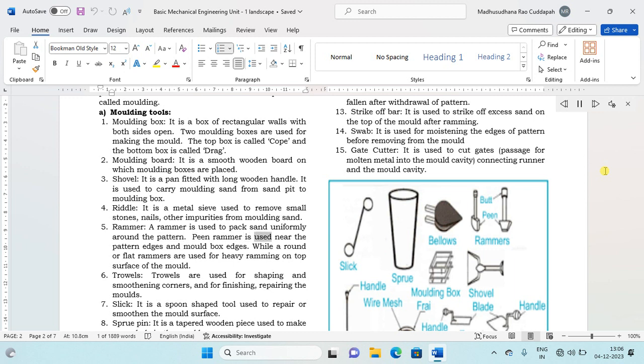Rammer. A rammer is used to pack sand uniformly around the pattern. Peen rammer is used near the pattern edges and mold box edges, while round or flat rammers are used for heavy ramming on top surface of the mold. Trowels. Trowels are used for shaping and smoothing corners, and for finishing, repairing the molds. Slick. It is a spoon-shaped tool used to repair or smoothen the mold surface.